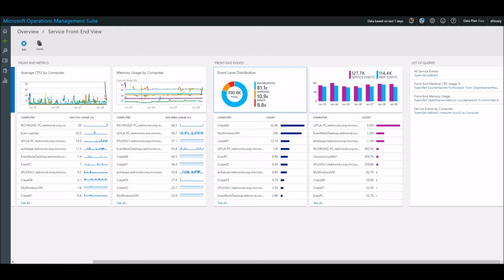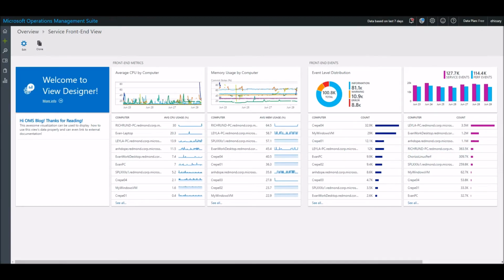So I have an event level distribution in a donut here to talk about my information, warning and error amount of events. And then I have my different computers and I'm breaking down how many events each of them is sending me. Then I have that same overview tile here broken down again for each machine. And then I have a list of queries that my team can use to dig specifically into this data that matters for this view. That way they can hit the ground running as soon as they get into the feature.